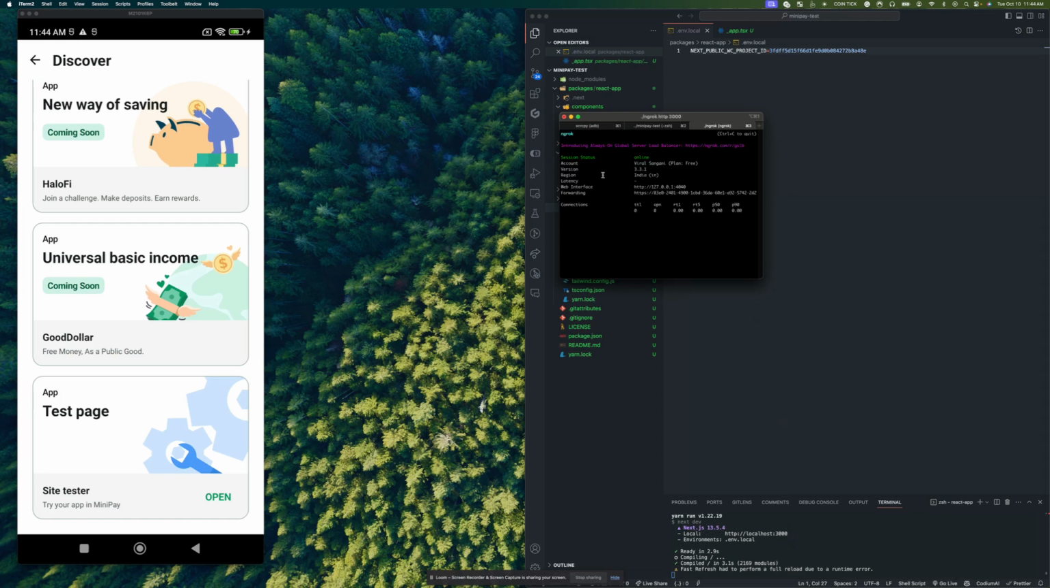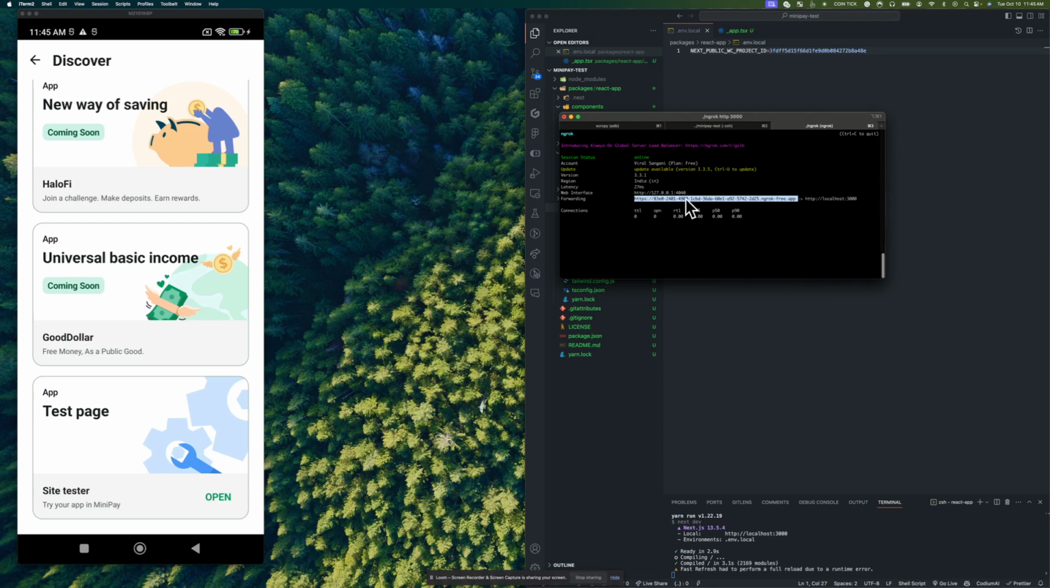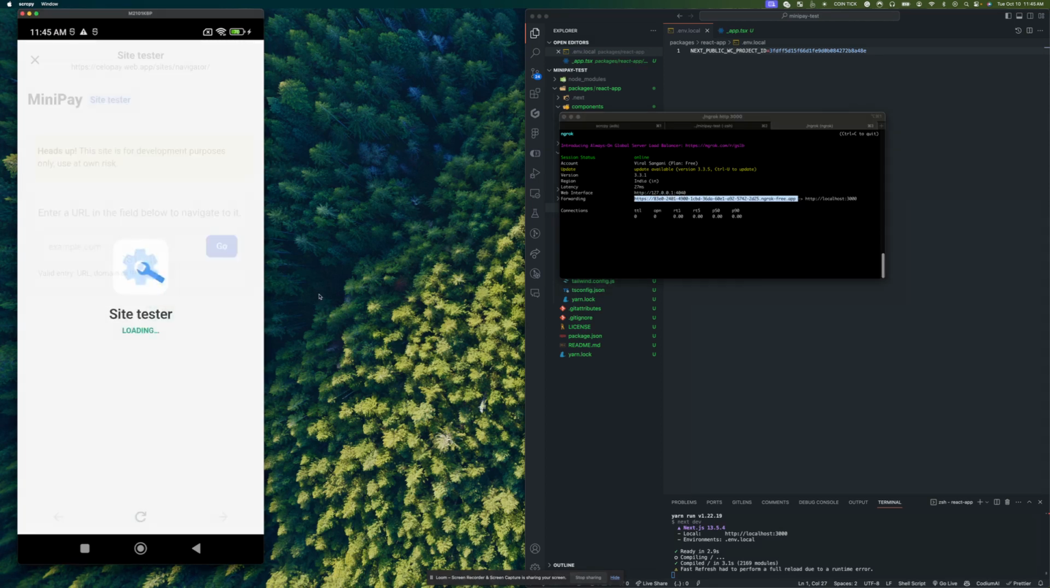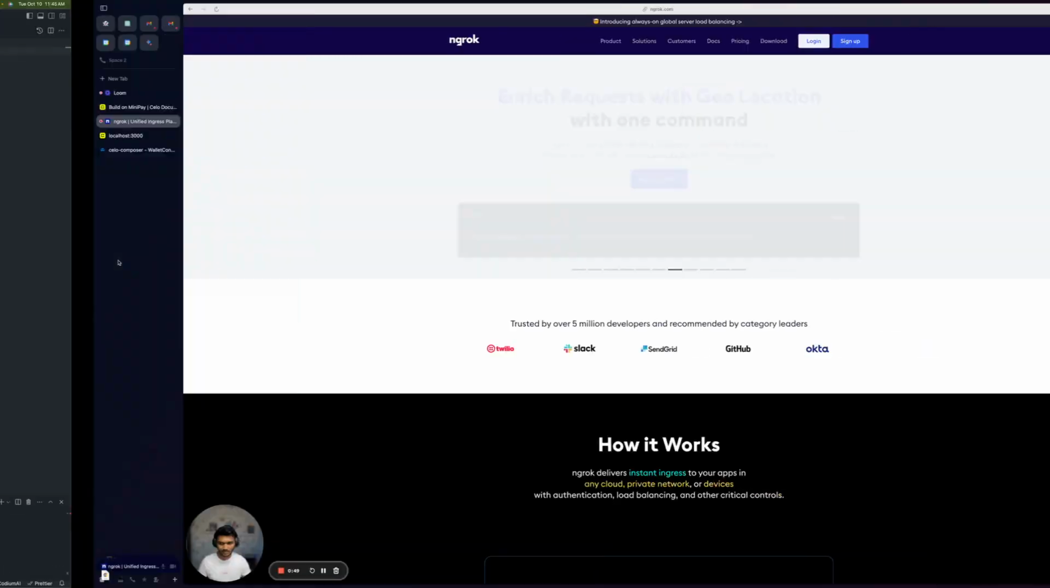What ngrok does is it allows you to test your website over the internet on different devices. And you can see all the data that comes to port 3000 will be redirected to this particular URL. So you can go to test app, click on open. And here it asks for a URL. So you can type this URL inside here.